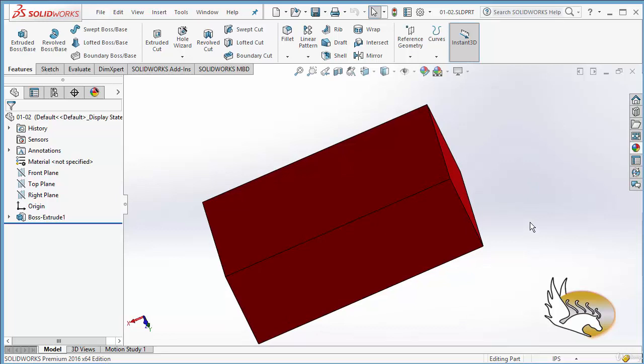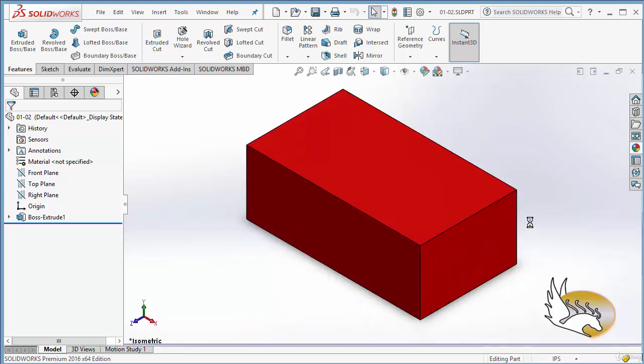How can I go back to isometric view? Press Ctrl and 7. This helps you to go back to your isometric view. And again, I can read isometric on the bottom of this icon on the left side of my environment.